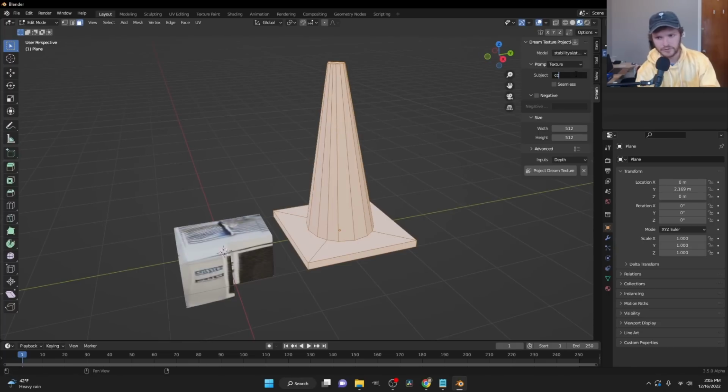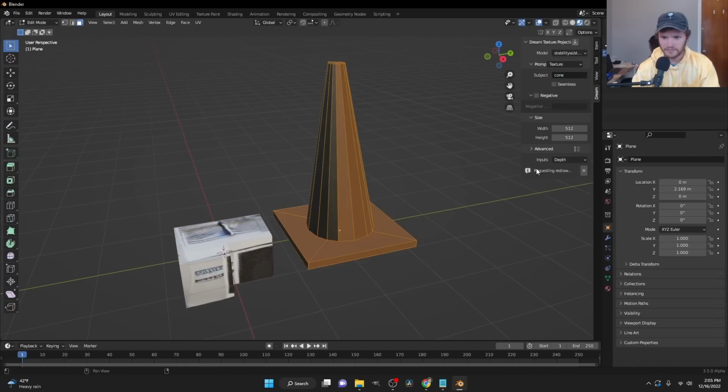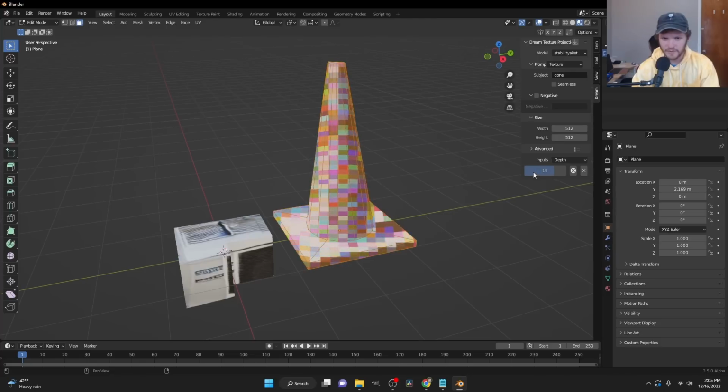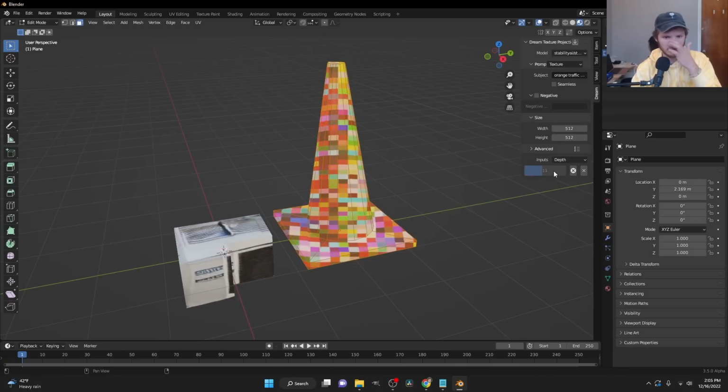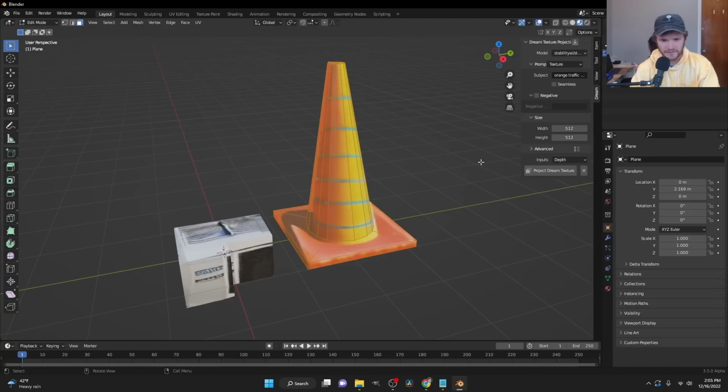So for dream texture, I'm just going to run cone, project dream texture. And now we have a traffic cone, kind of a weird one. I think I want an orange one. And if it doesn't do that, I'm going to say orange traffic cone. And this will generate one that is in our specifications.